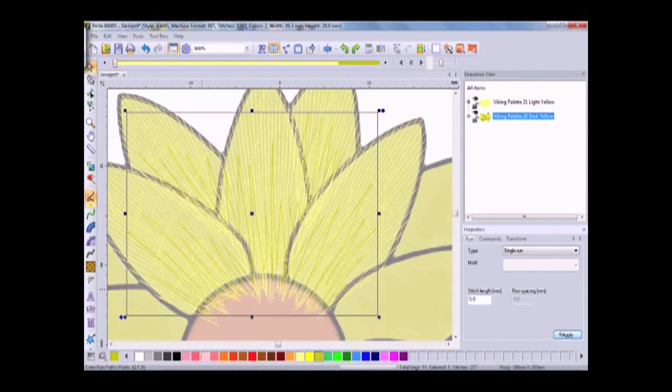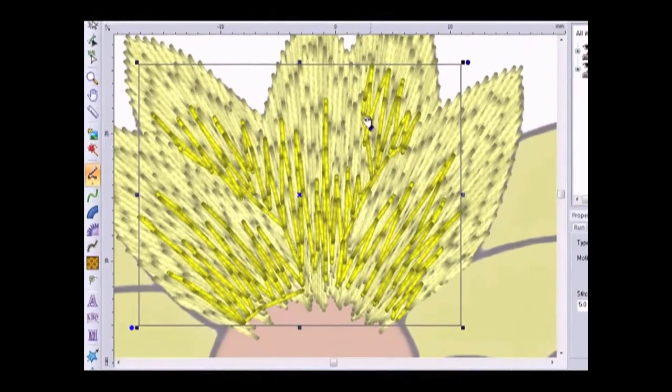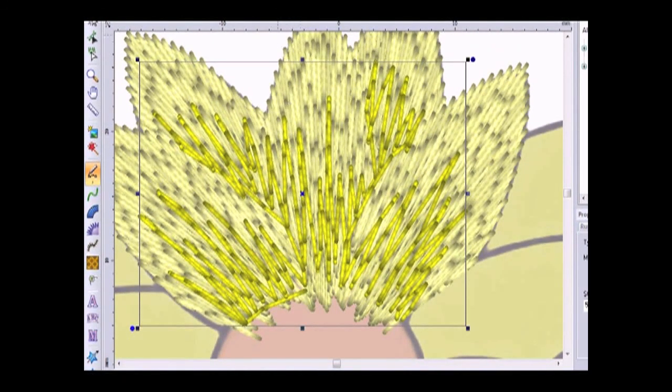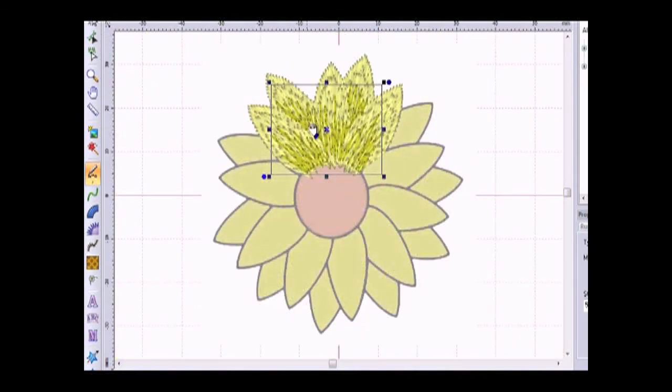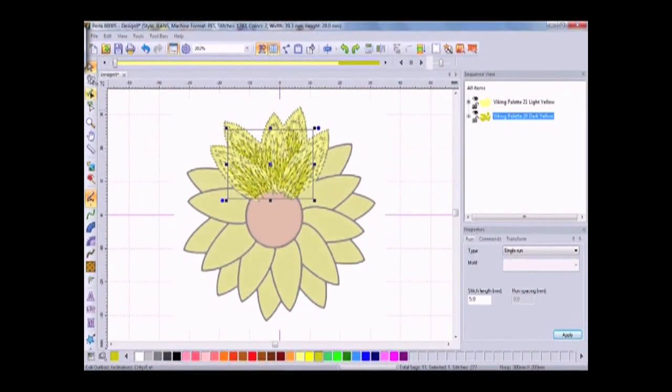I'm going to hit the apply, and now when I turn the 3D rendering on, you're going to see that I have a very nice blending effect within those petals. If I go to fit to stitch, you can see how realistic that's starting to look.